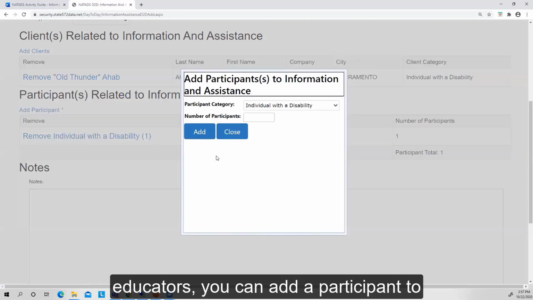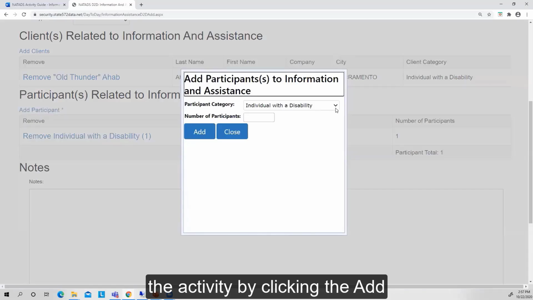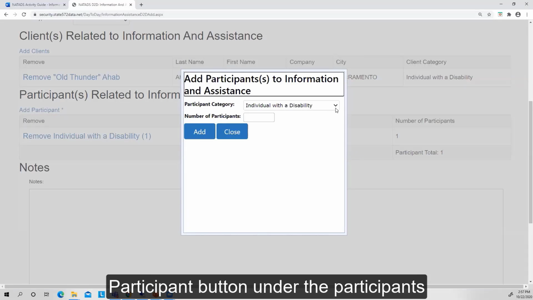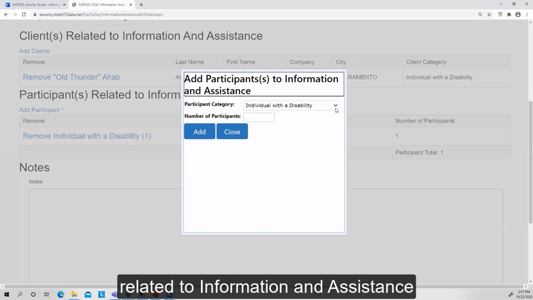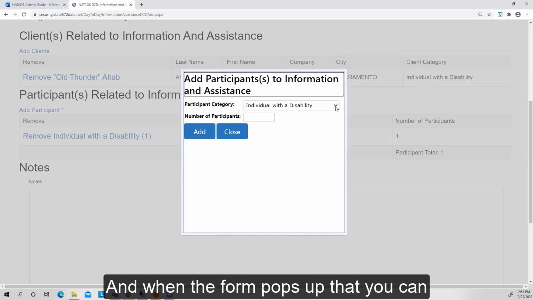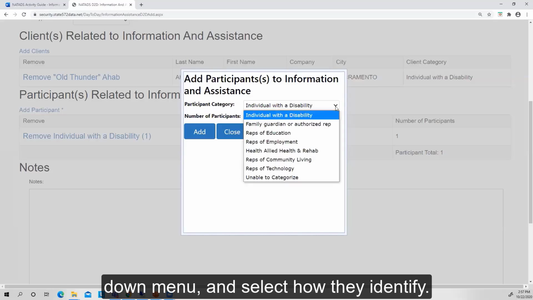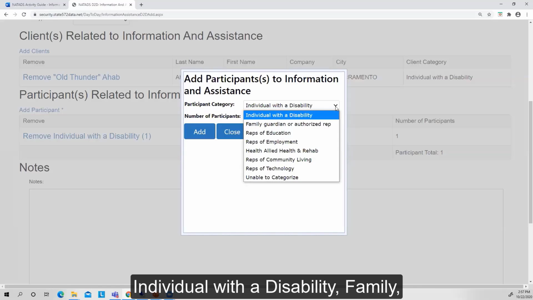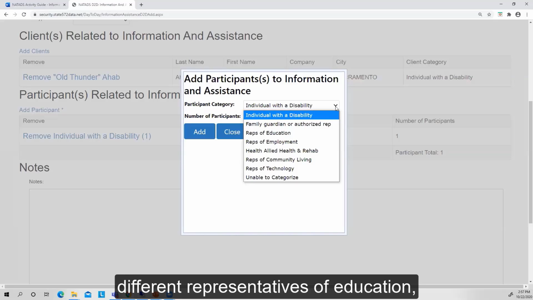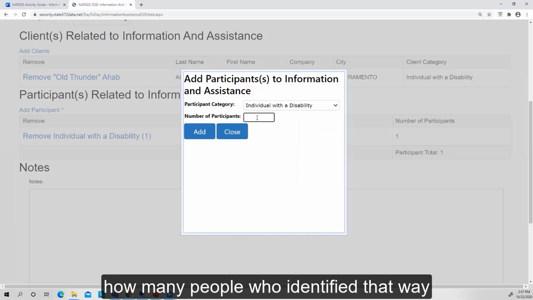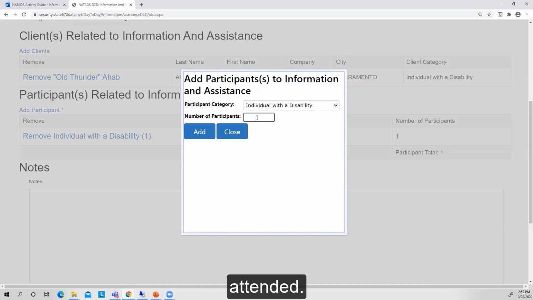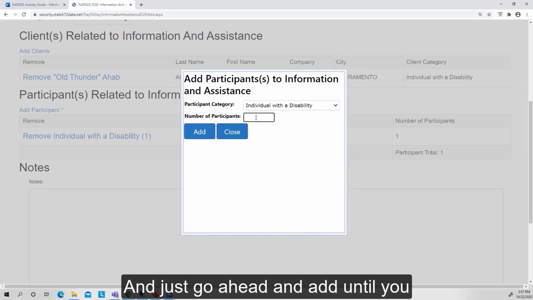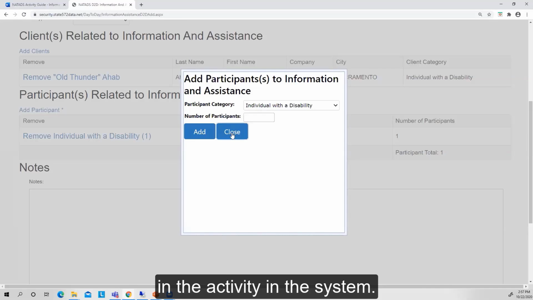You can add a participant to the activity by clicking the Add Participant button under the Participants Related to Information and Assistance banner. And when the form pops up, you can select from the Participant Category drop-down menu and select how they identify: individual with a disability, family guardian or authorized rep, all the different representatives of education, employment, and health, and then add how many people who identified that way attended. And just go ahead and add until you have the full party that was involved in the activity in the system.